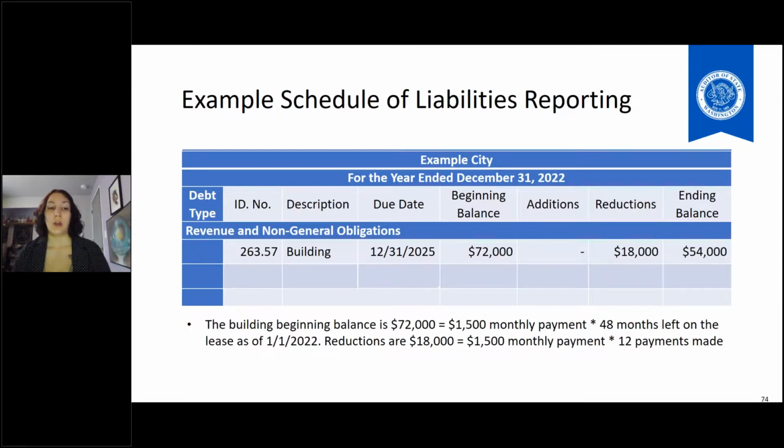Now let's talk about the copiers. Again, we're assuming that we did not pledge the full faith, credit, and taxing power of the government, and we're not going to own the copiers at the end of the arrangement. That means we use the same code that we did for the buildings, that 26357.